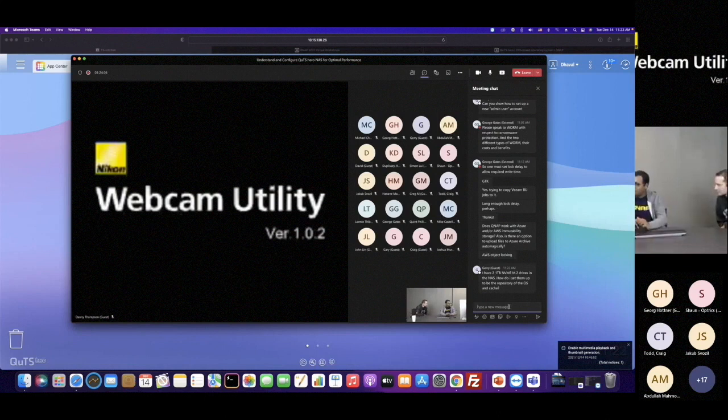AWS object locking, we are working on that, but currently there's no update as of yet. We'll have to check on that, but there'll be an update for, I think, HBS 3 for object locking on AWS.